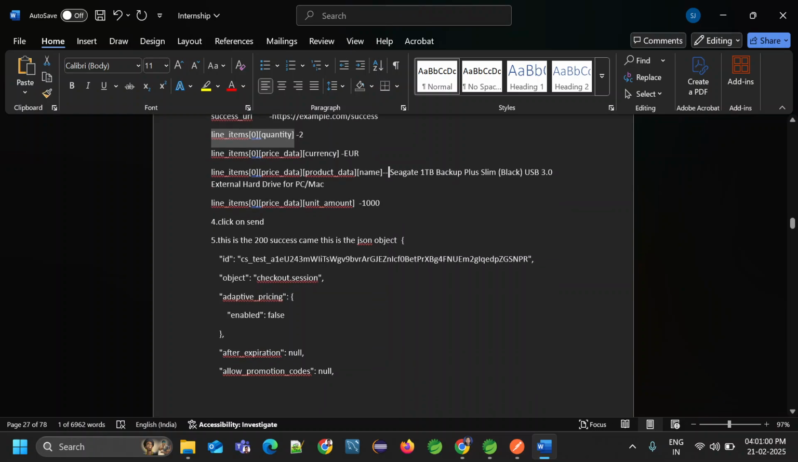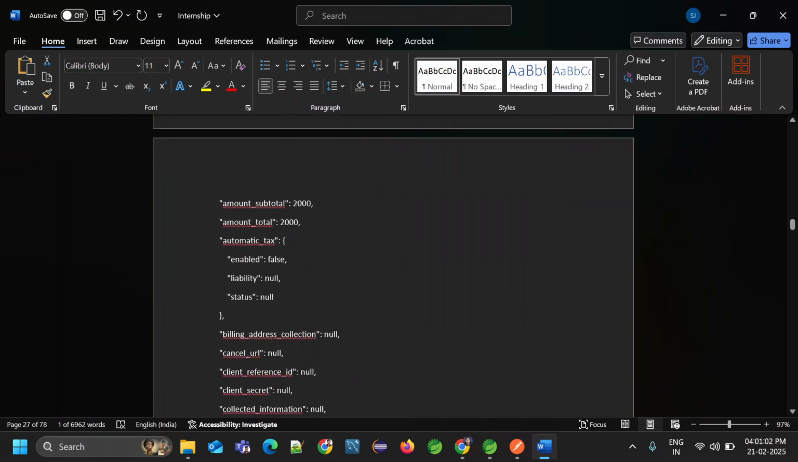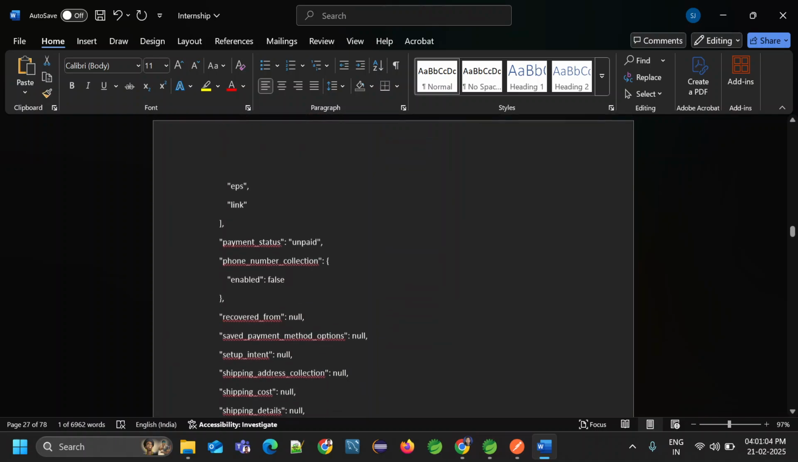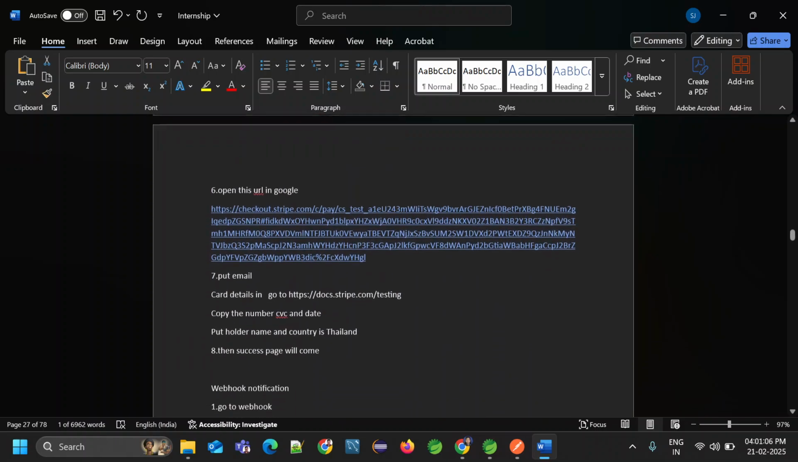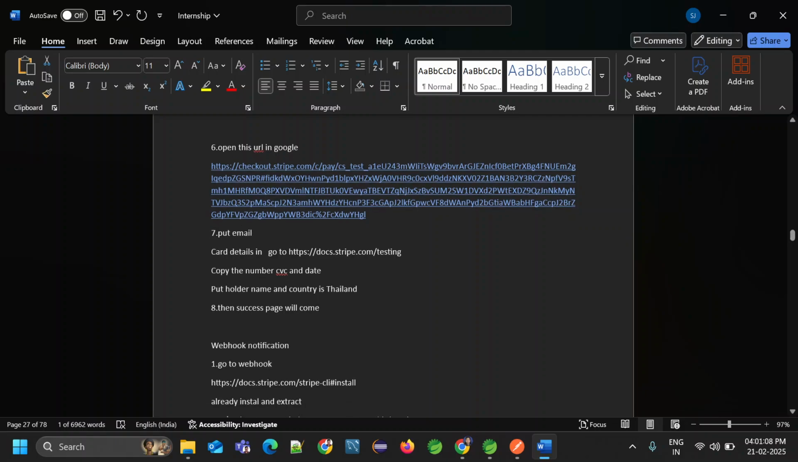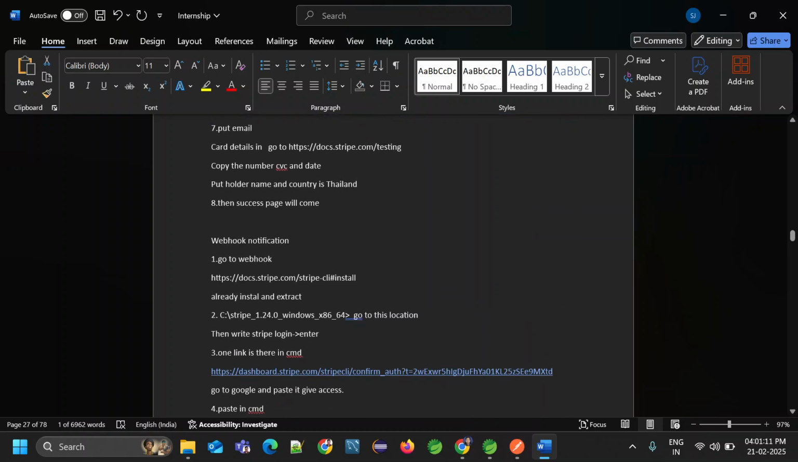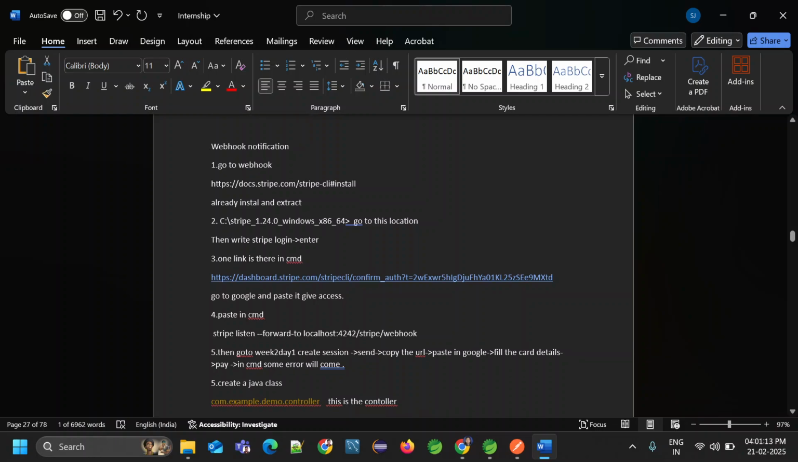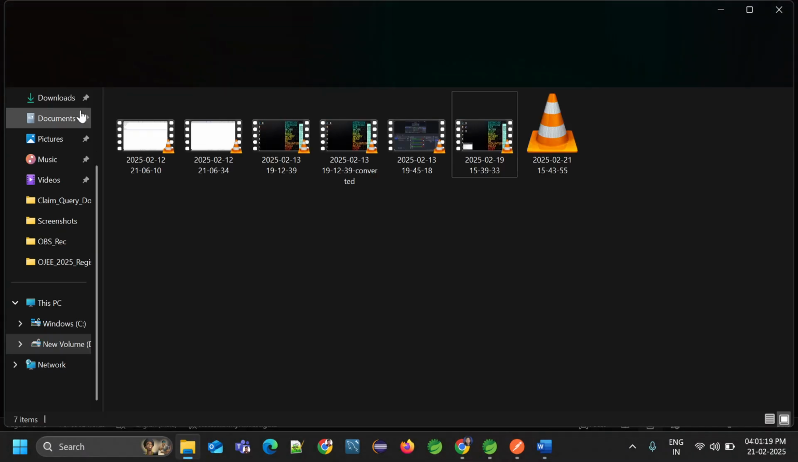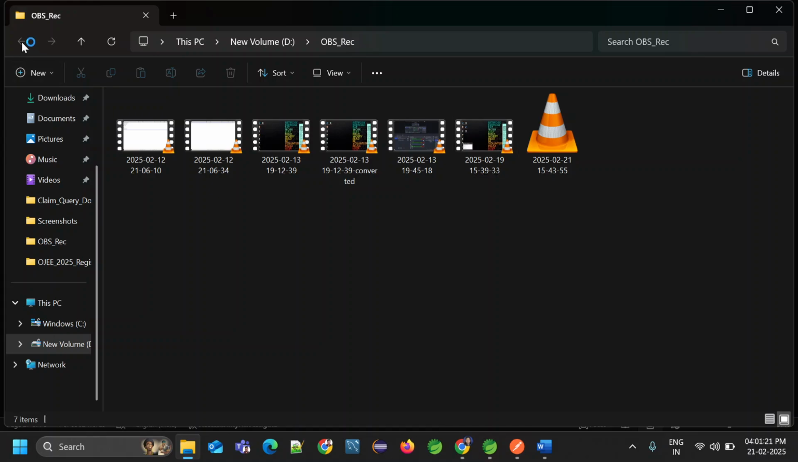Valid key. Session successful. Session object is coming. Open this URL, put the email and card details. Then we'll work on the webhook notification. Go to email. Sorry.